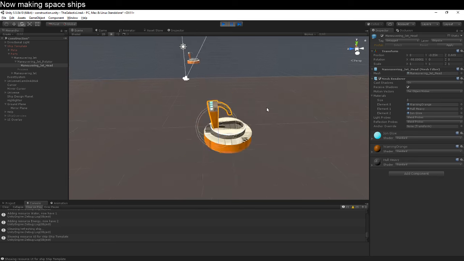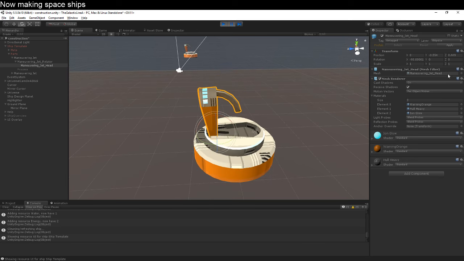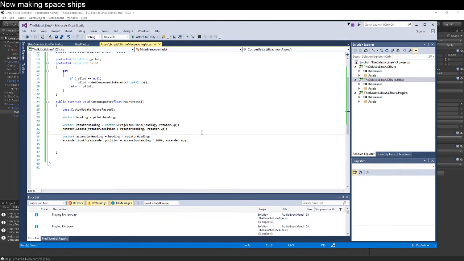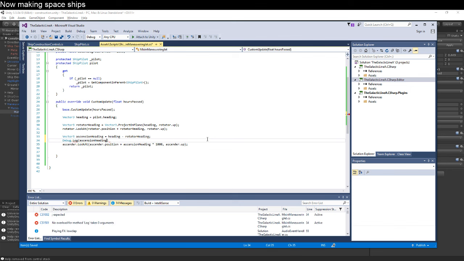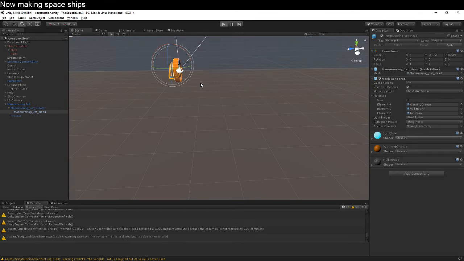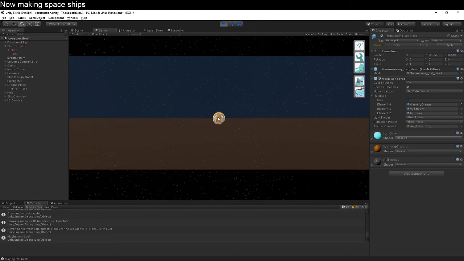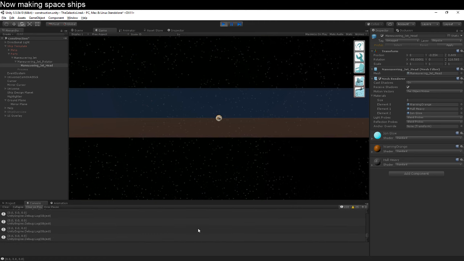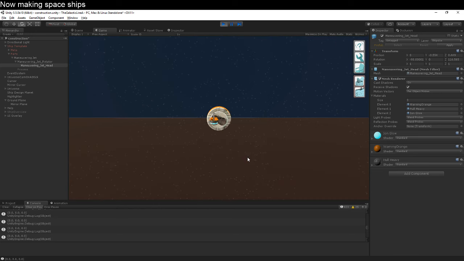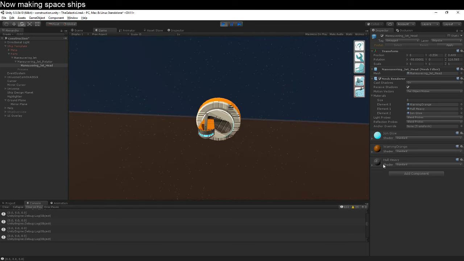I want to see whether or not moving in that direction. So Z. Okay, so the z-axis here is correct. So there's something wrong with how we are setting this up. Debug.log ascension heading. Zero, zero, zero. So when I tell it to look at 0, 0, 0, it points straight up in the most awkward way imaginable.